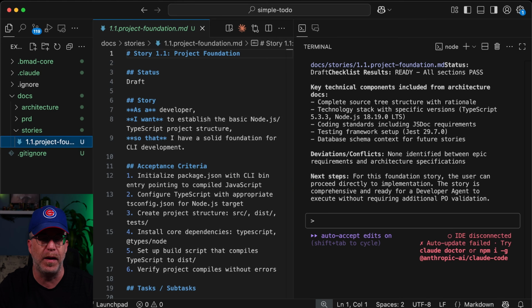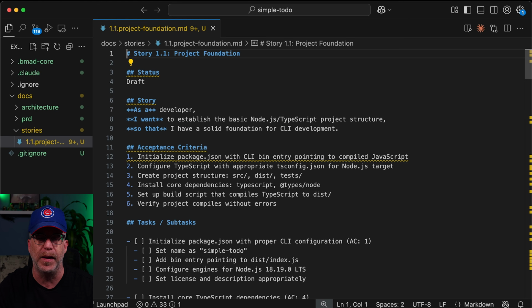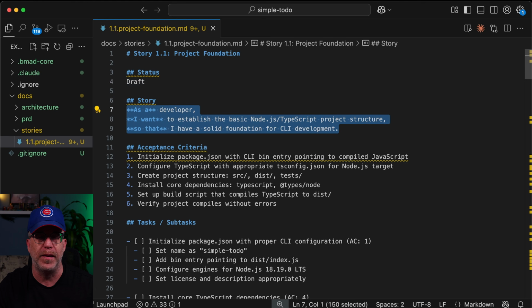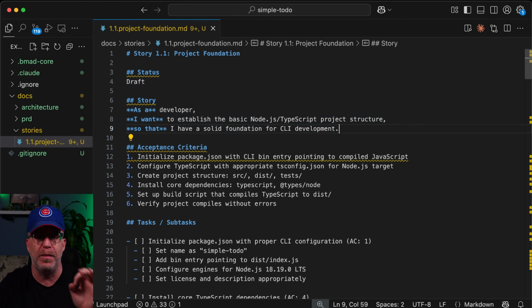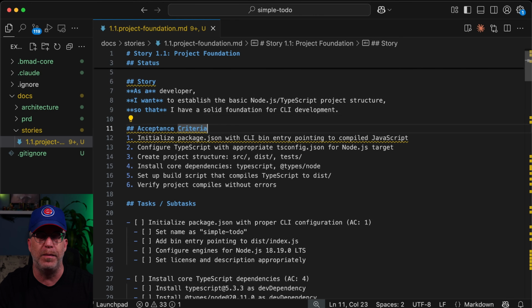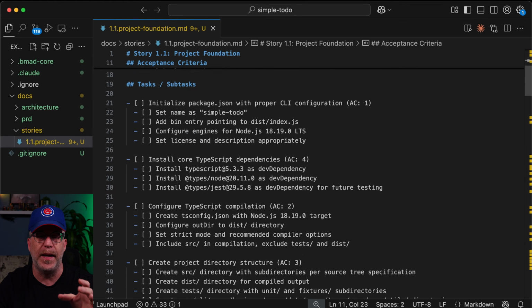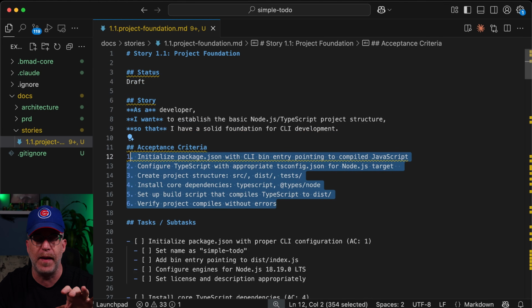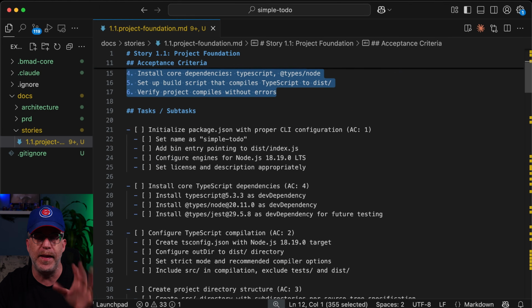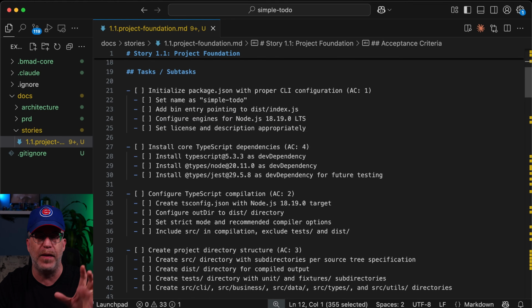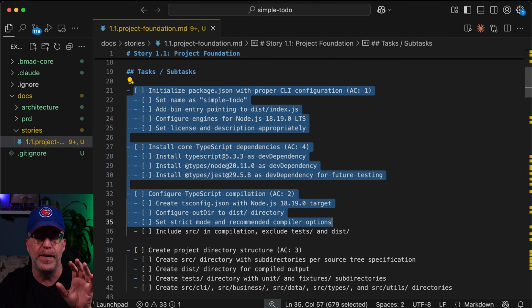Okay, so it's done. Let's look at our story and let's see if it followed the proper template. And it's always going to put it in draft mode. This is standard agile story practice. So as a developer, I want to establish the basic Node.js TypeScript project structure so that I have a solid foundation for CLI development. Acceptance criteria means what does it actually take to say, yes, this story is done and complete. The tasks and the subtasks are going to sound a little bit similar to this a lot of times, and it should, because these are the actual steps that the developer agent is going to follow step by step to implement our story.